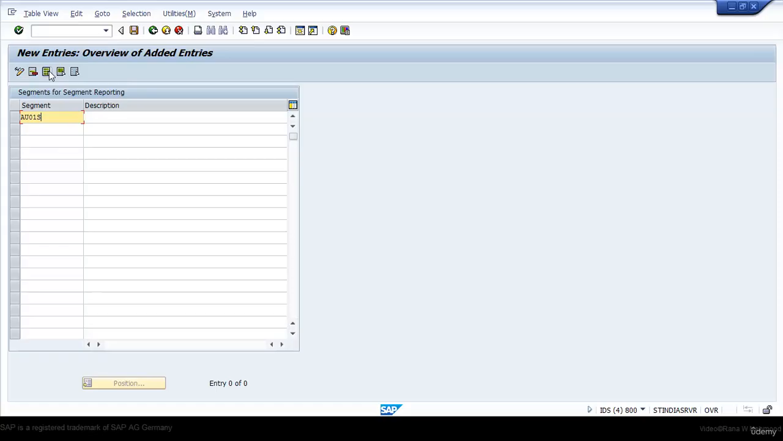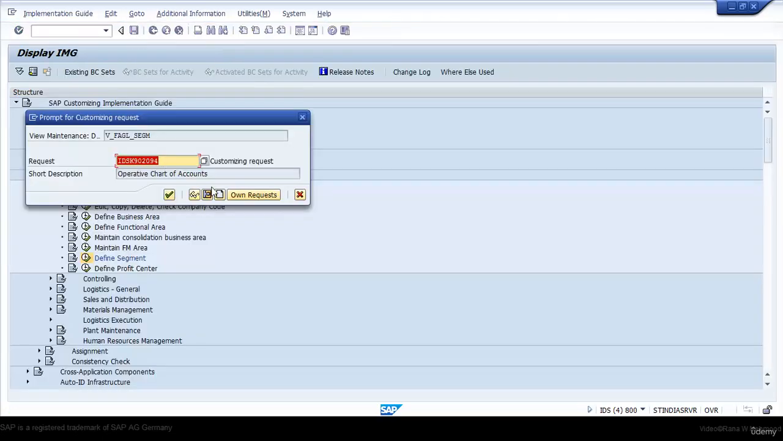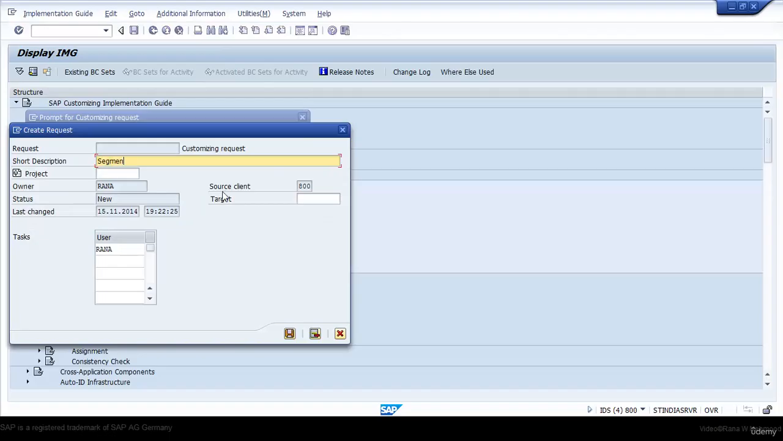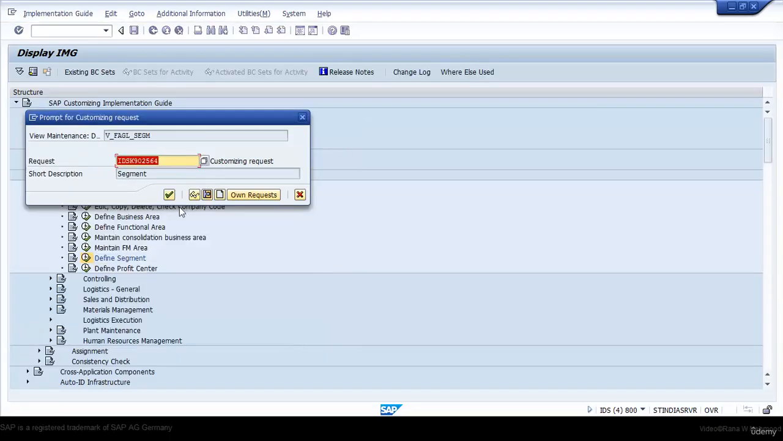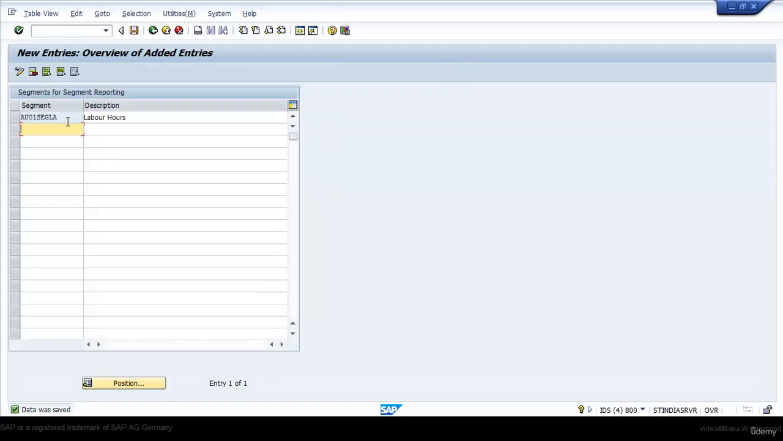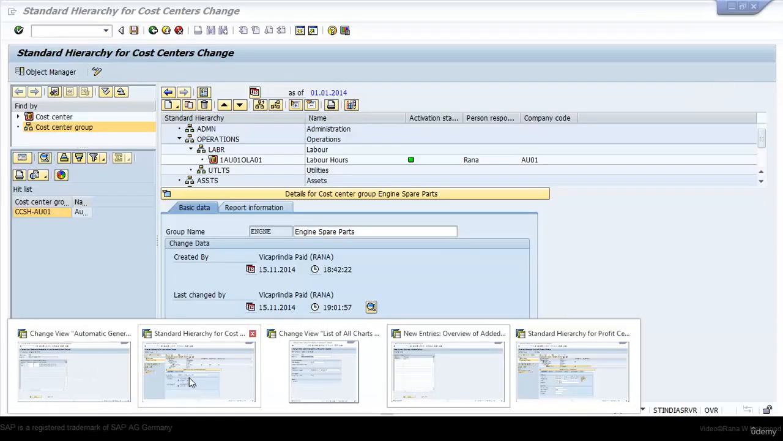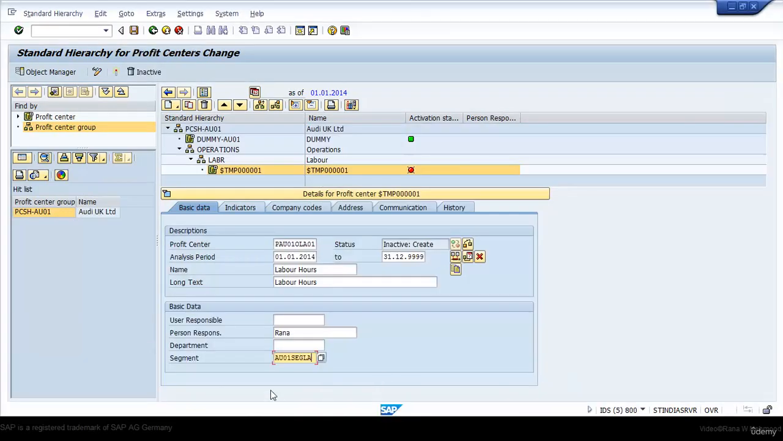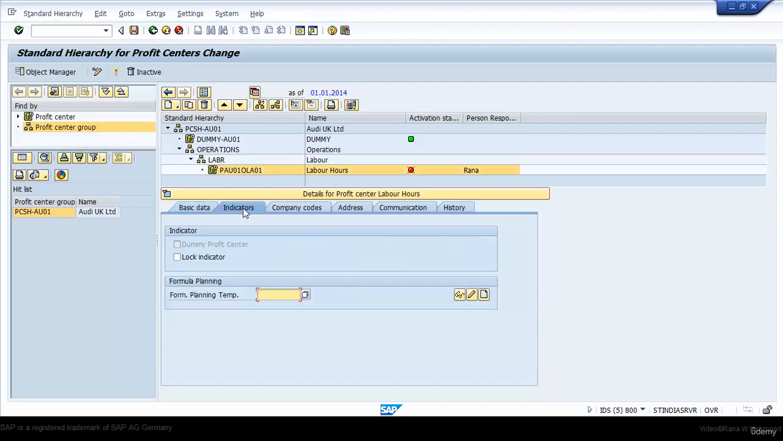Then you can choose here AU01 segment. The segment is labor hours. Save. And you can assign this segment to the profit center. Then you have indicators, and you can have the lock indicator, and formula planning.